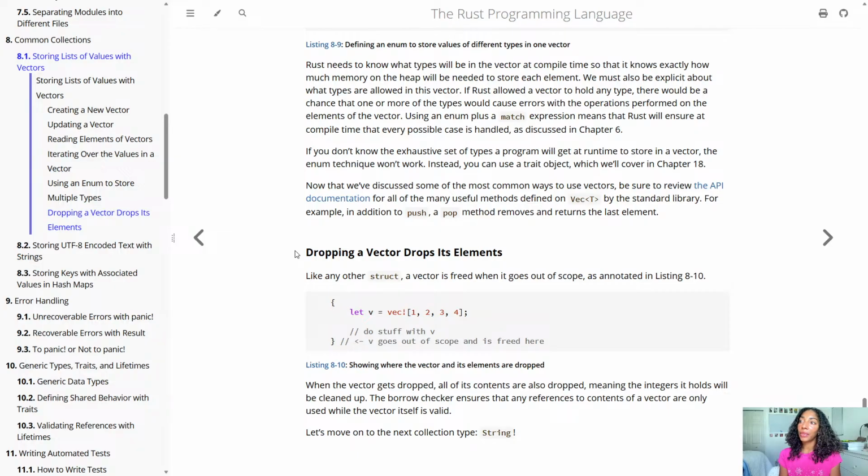Now that we've discussed some of the most common ways to use vectors, be sure to review the API documentation for all the many useful methods defined on Vec<T> by the standard library. For example, in addition to push, the pop method removes and returns the last element.